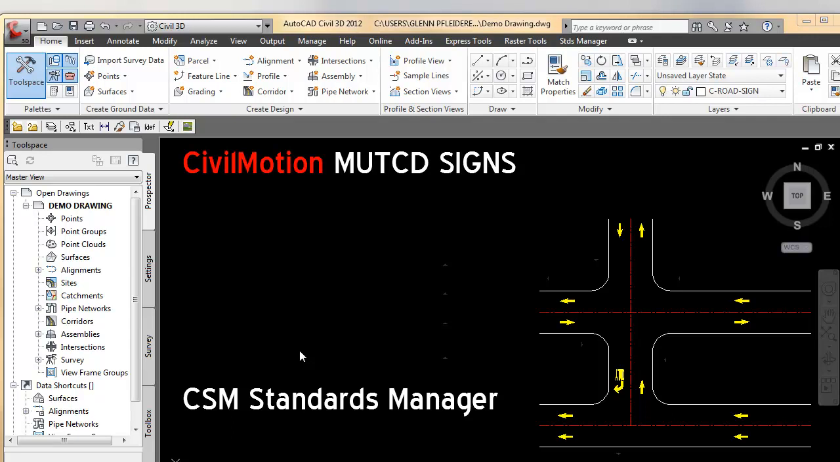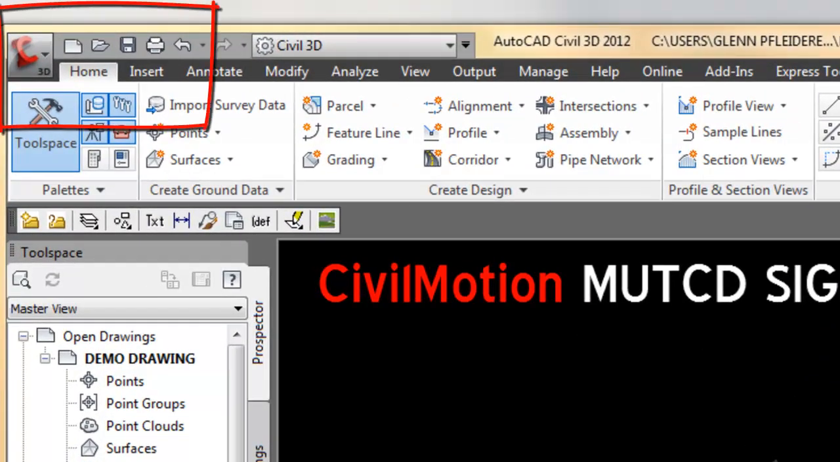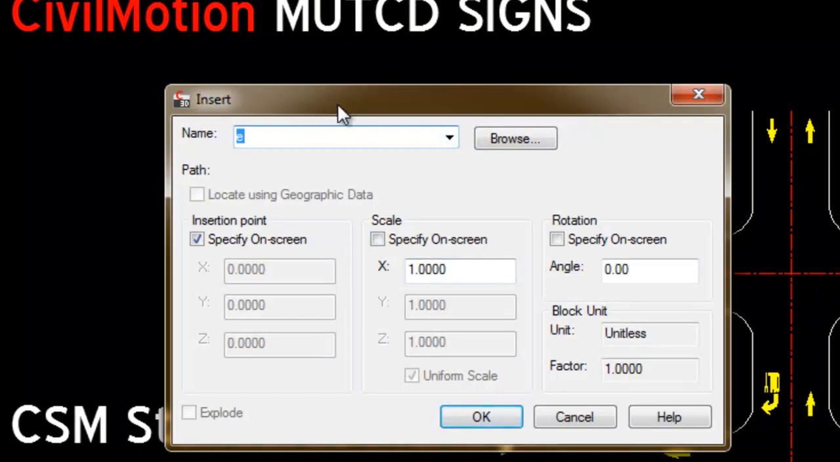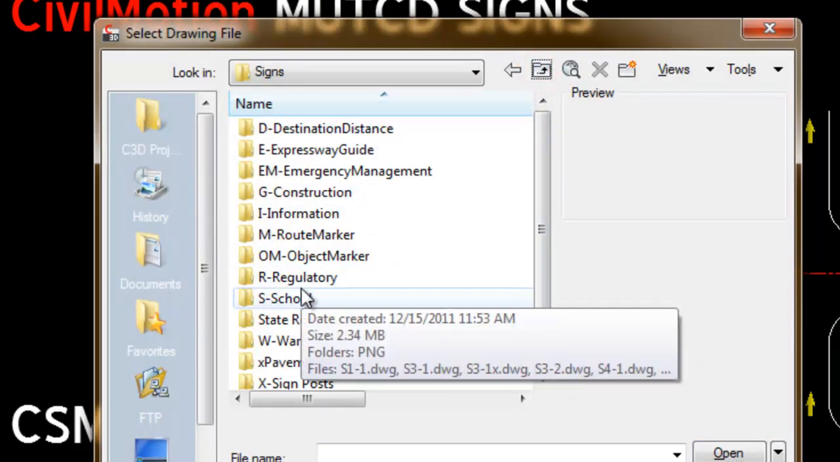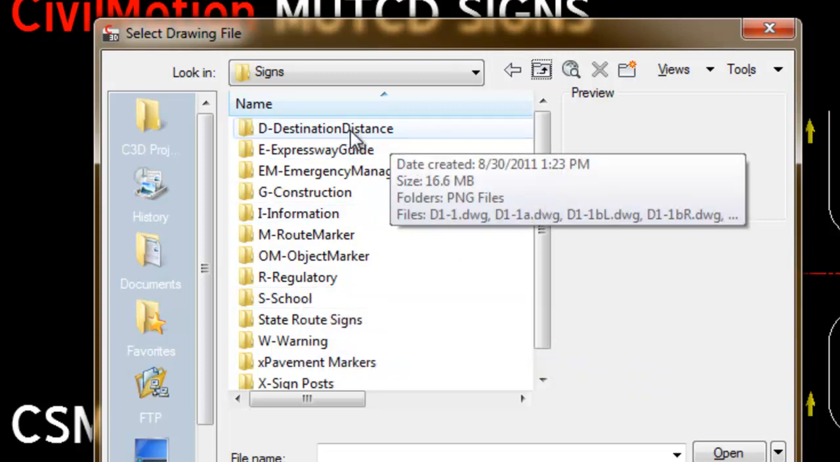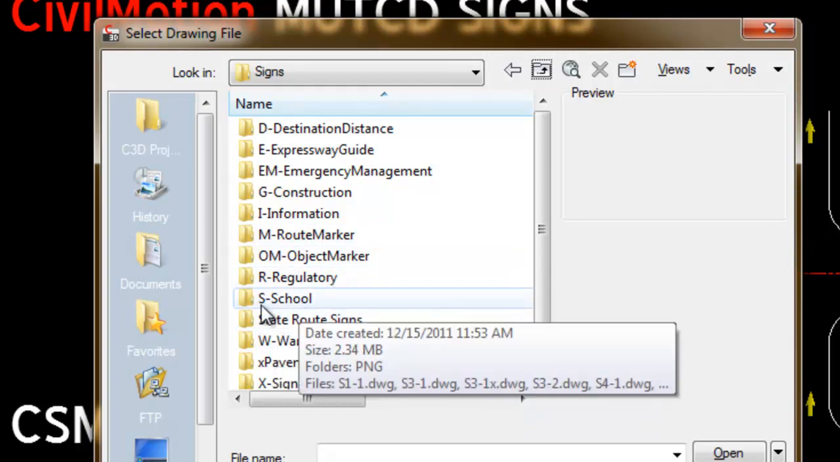To introduce the dynamics of the CivilMotion MUTCD sign symbols, we will use the AutoCAD Civil 3D environment. The MUTCD symbols are fully capable of working with both AutoCAD and Civil 3D, utilizing the insert command and coming up to our dialog and browsing to our various directories for our information. Here you can see we have our destination distance, route markers, regulatory signs, warning signs, school signs.